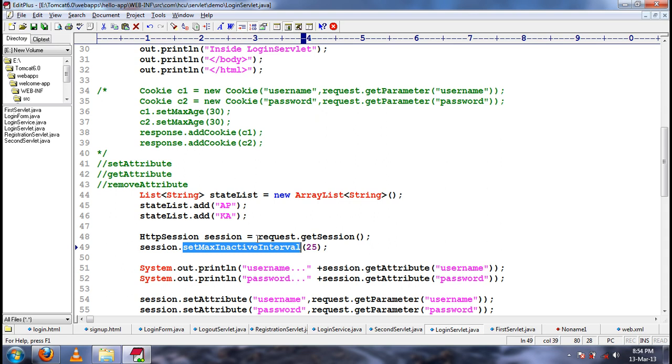Okay, this is how. Some interviewers will ask, what are the different ways of making the session expire? Then what do you tell? How many ways are there to make the session expire? Only two? Are there only two ways of making the session expire?